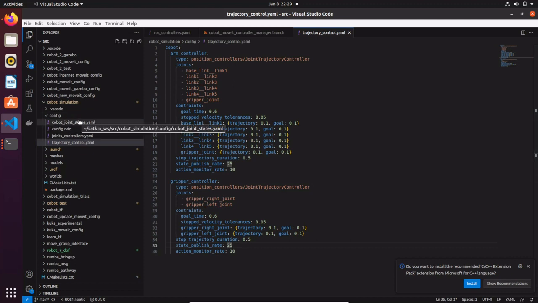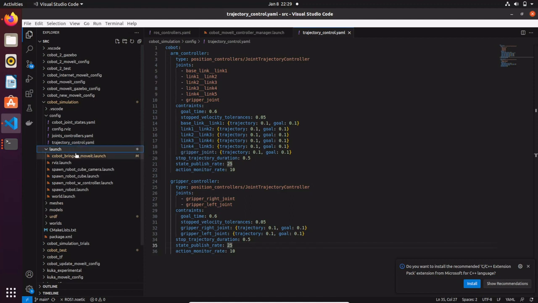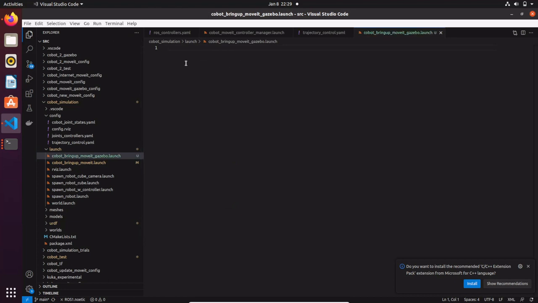Okay, so the last thing that you need to do is to create a launch file, or better, we have created our Cobot bring up MoveIt launch, and since this is important, let's create another one and do it together, and let's call it Cobot bring up MoveIt gazebo.launch file. Okay, let's do it together from scratch.